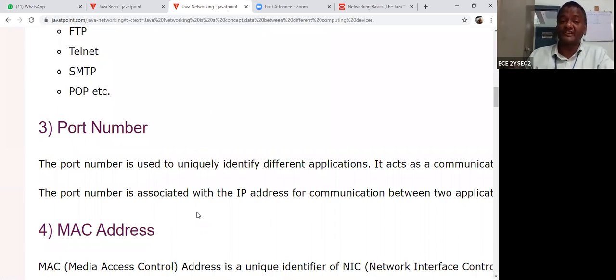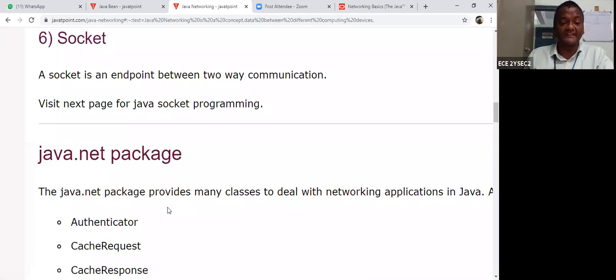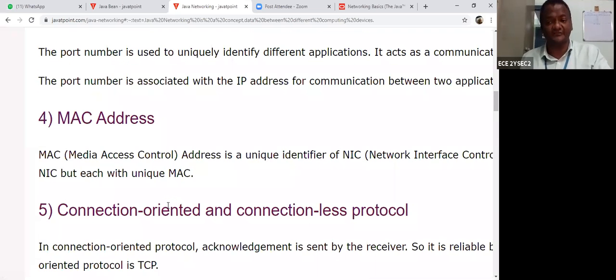Port number means for each and every data transmission, there is a certain port. So MAC address, local address, connection oriented and connectionless, socket: these are all the basic things for any networking. Inside that, there is programming, and that programming can be done in the Java language. So from the next class onwards, we will discuss how to write Java programs for computer networking. Okay, that's it for today.